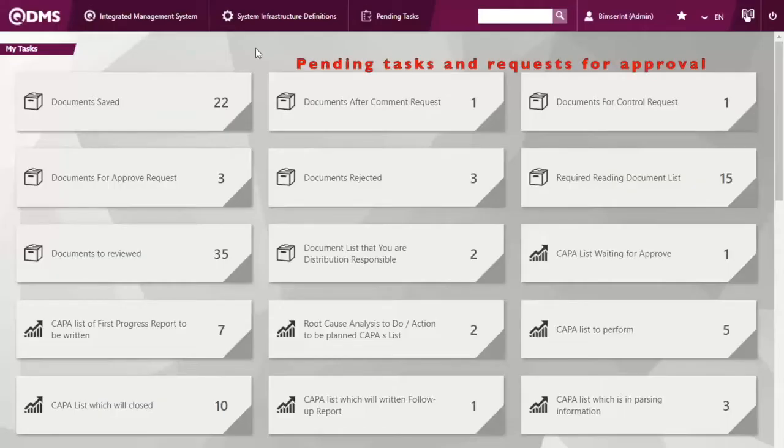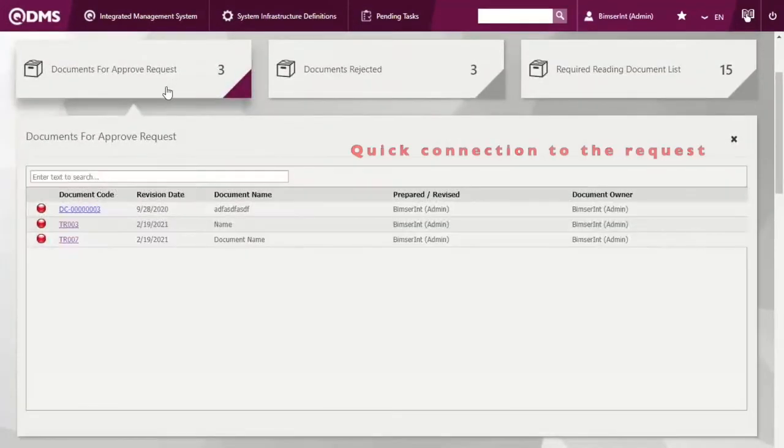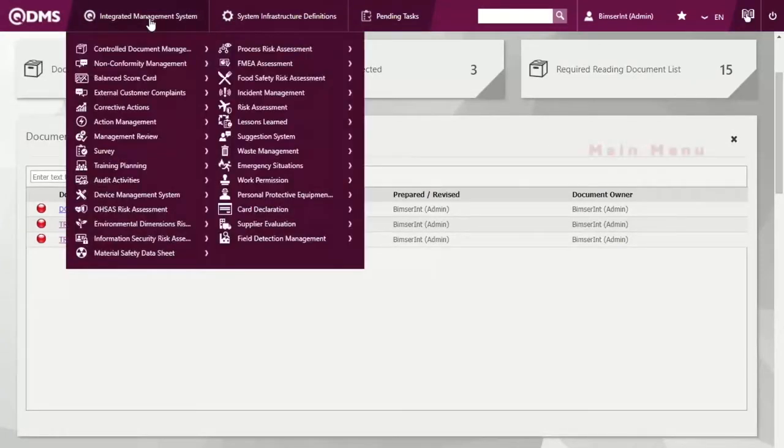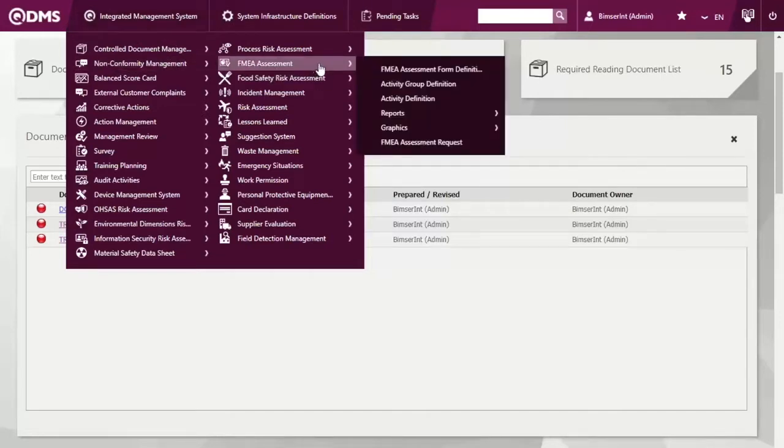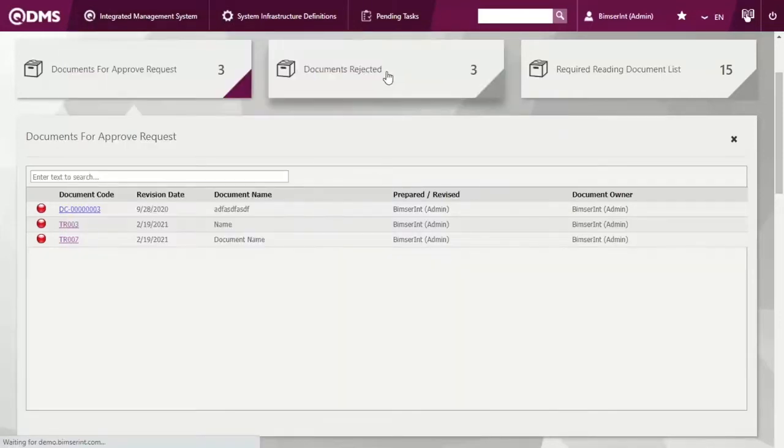This is the homepage after you log into our system. You can see all the pending tasks and also the requests for approval on this home screen, and you can get a quick connection by opening the widget on this particular request. On the top left, this is the main menu of our system. And first of all, we will go to the FMEA management module.